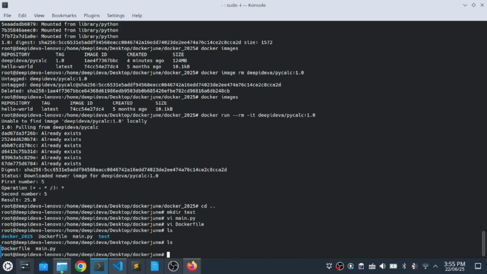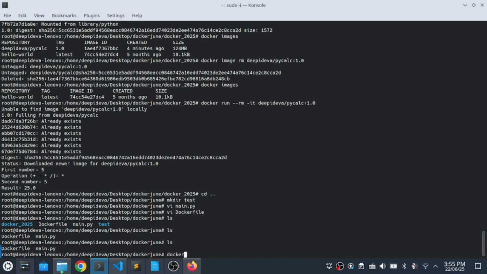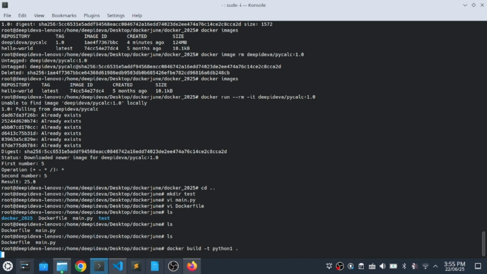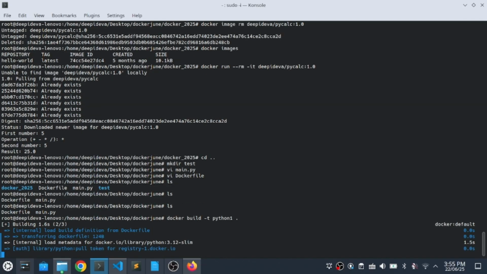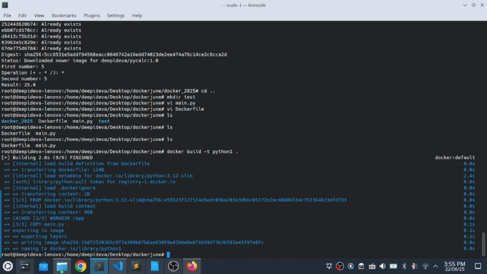Docker build -t. I'm just giving a name, python1, space dot to build. Yeah, it is building. Okay, so this activity is done. Let's see images now. Docker images. So yeah, we have python1 now.